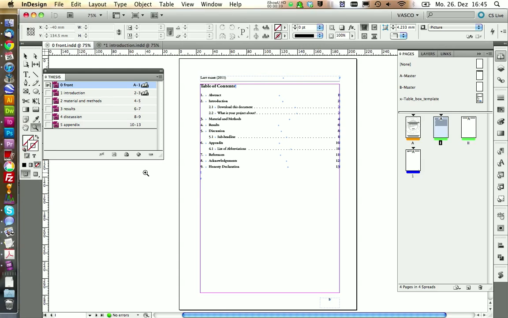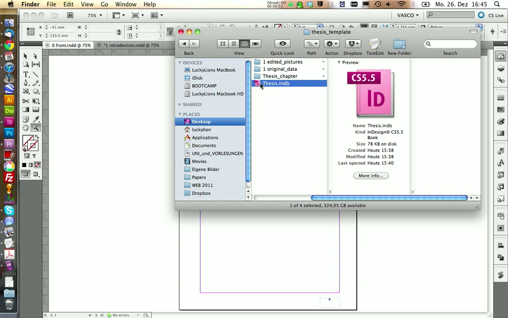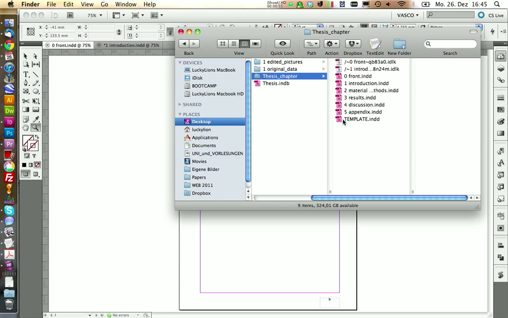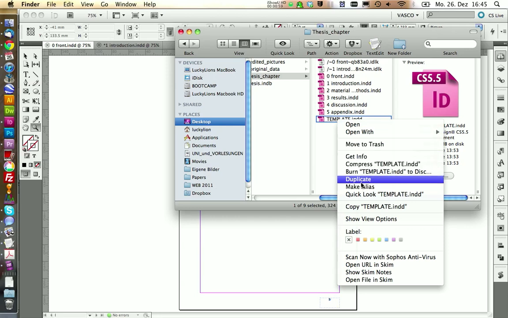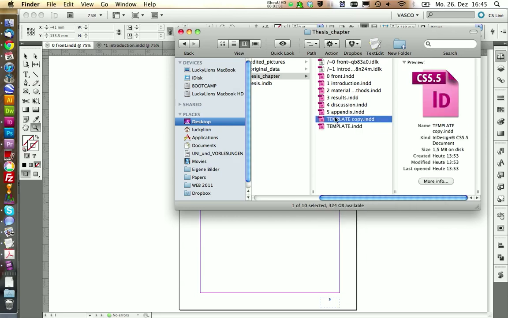Next, we're going to talk about how to add additional chapters to your thesis. We already have everything in here that you would need for a normal thesis. But let's just assume you want to add some supplementary information, for example. We're going to go to our folder, and in thesis chapter, we have a template document. We're going to duplicate this one. And we're just going to call this one 6 supplementary information.